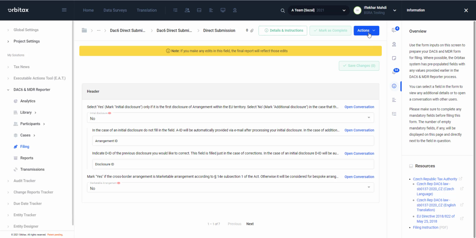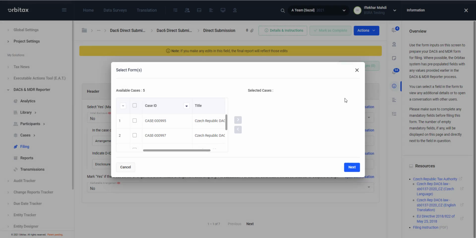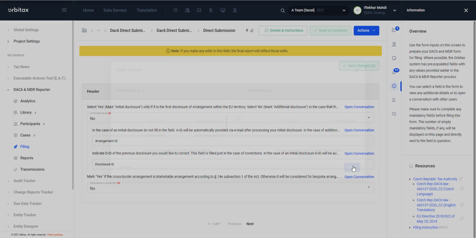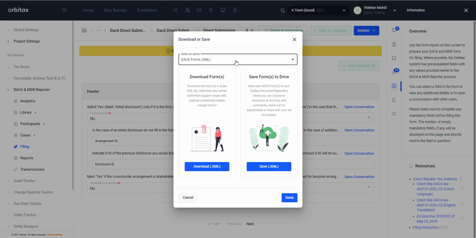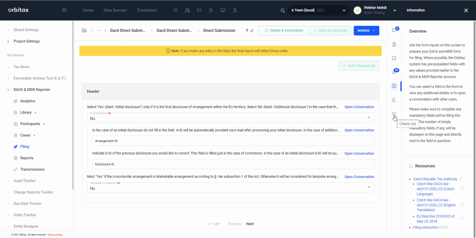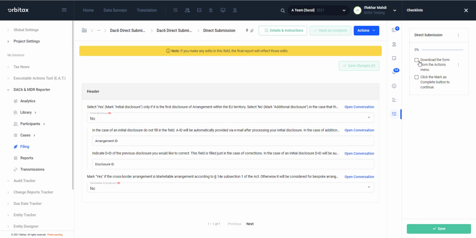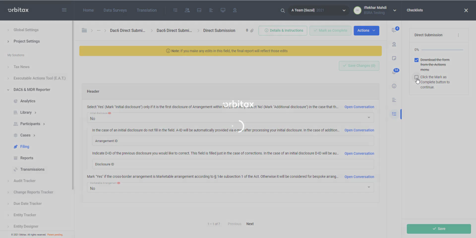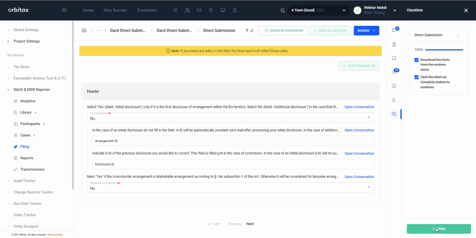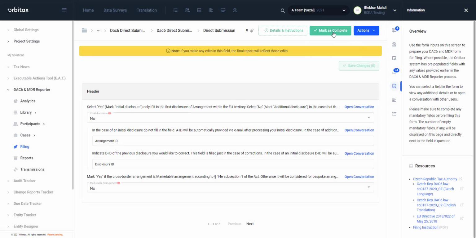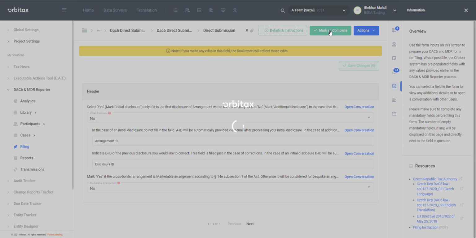After doing this, we will click on Actions to export all the data we have. We can either export it in the form of a PDF, XML, or doc based on our requirement. After our task is complete, we will be checking all the boxes and then click on Save. Finally, we'll click on Mark as Complete to carry on with our workflow.